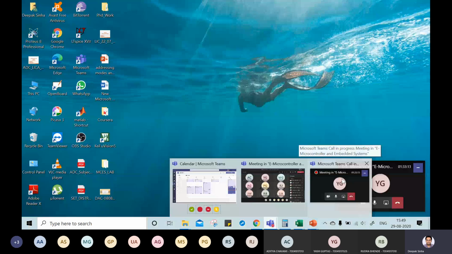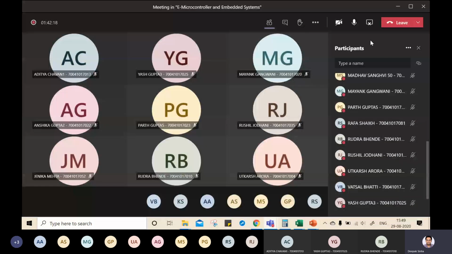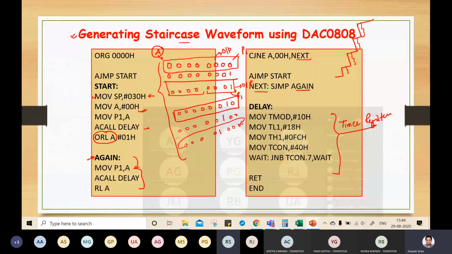Or shall I ask? Okay, Rafa. Yes, sir. Please tell me, am I right over here that the step size will be different? Sir, I'm not sure. Maybe because you're rotating it, obviously it's not increasing by the same value each time.